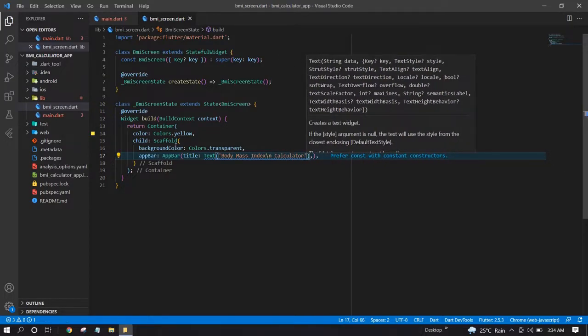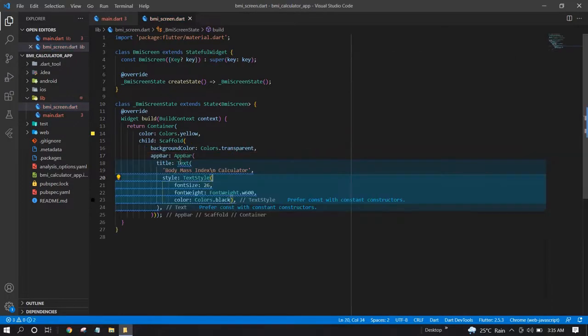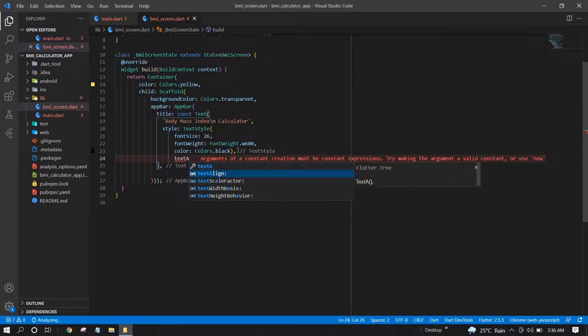Alright, that's fine. We can give some styling as well, and let's make sure it's a const because the values won't be changing in the future. What we can do now is align this to the center. Text align will be center.